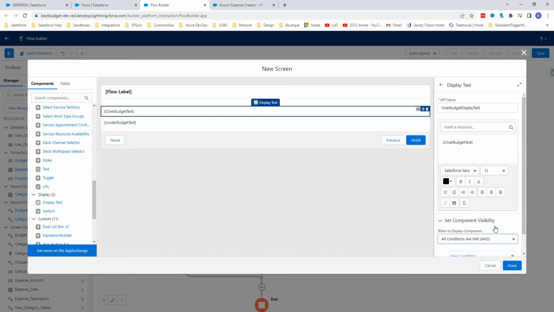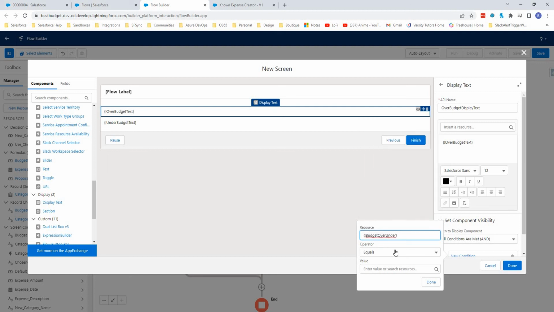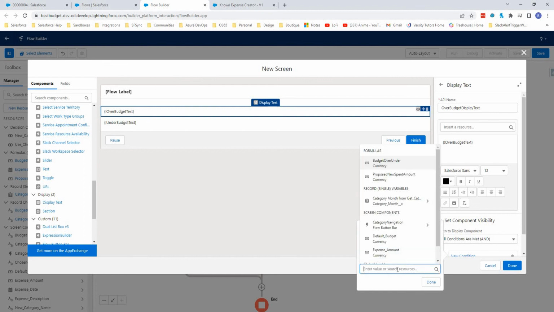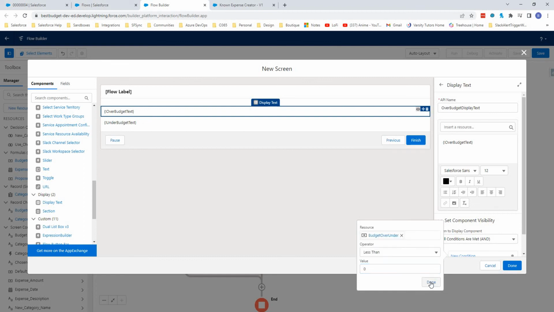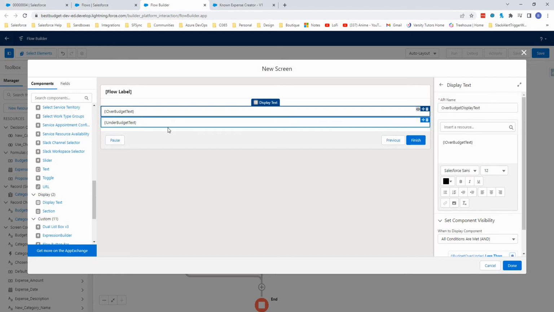So the only reason I want to put an over budget display text is when that budget over under currency equals less than 0. That way, whenever this budget over under is negative, showing us that we are over budget for the proposed expense, it'll show this display text rather than this one.